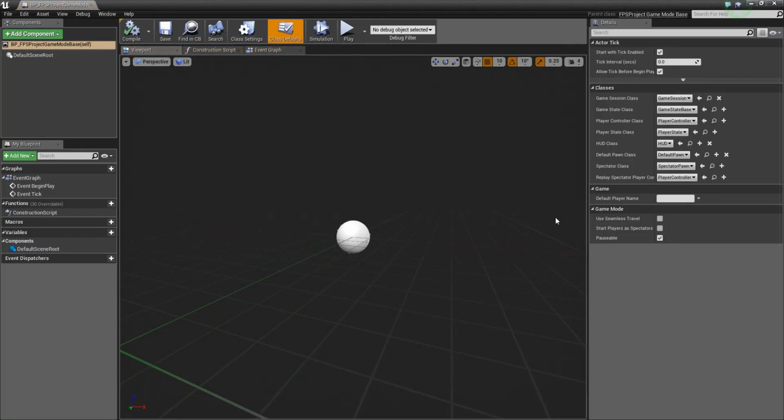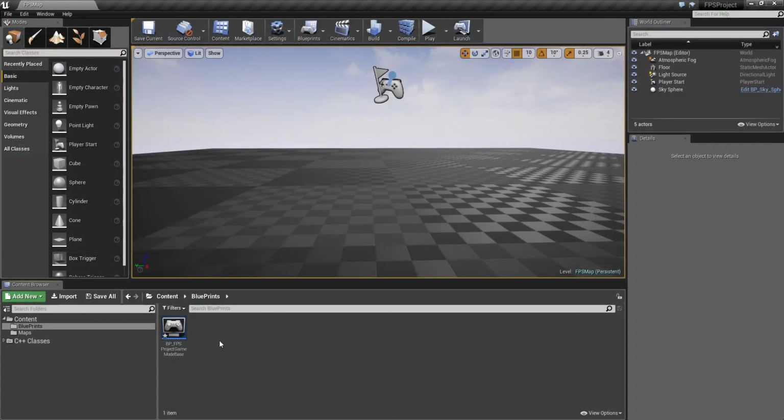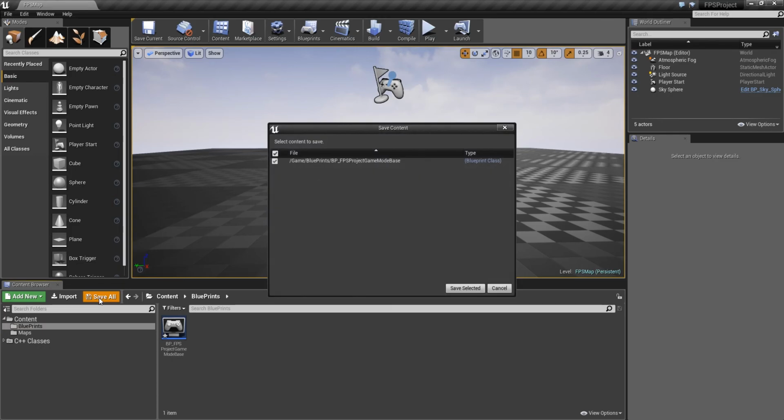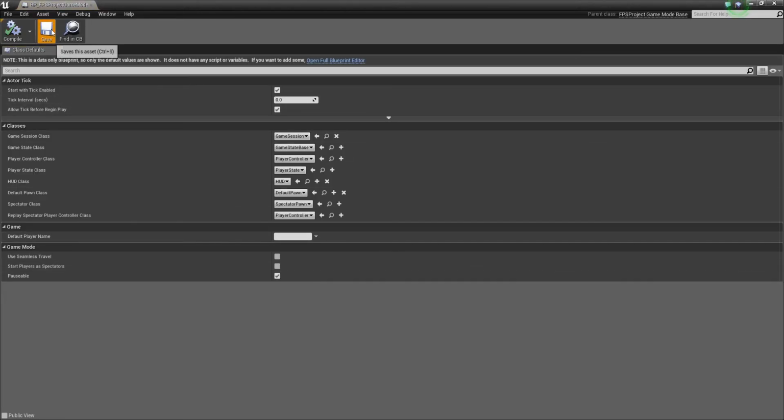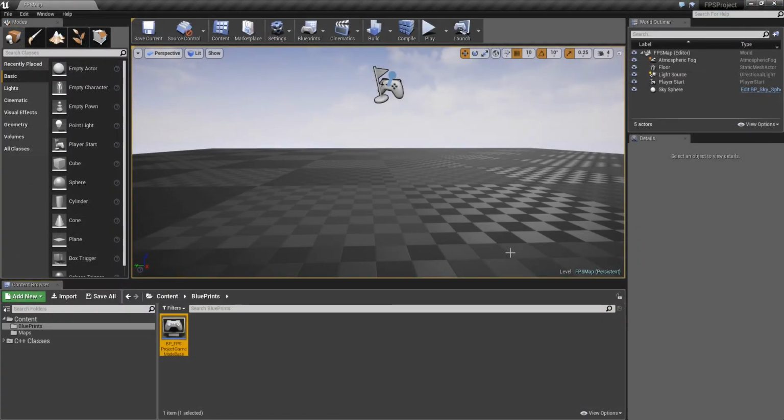By now, you should have a newly created BP_FPS project game mode base blueprint class located inside the blueprint folder in here. Make sure to save your FPS project game mode base blueprint before closing the blueprint editor. Oh, I already closed it, but yeah, you can save it. Okay.